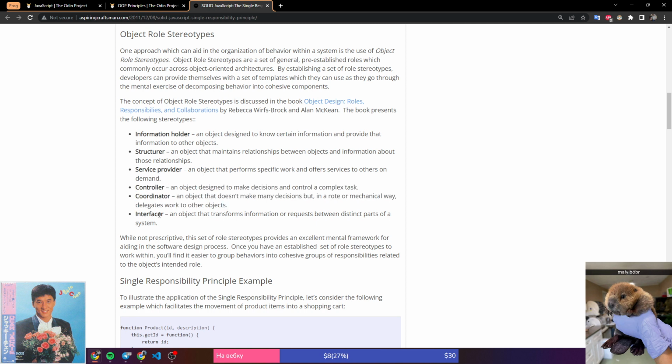Interfacer, an object that transfers information or requests between distant parts of a system.